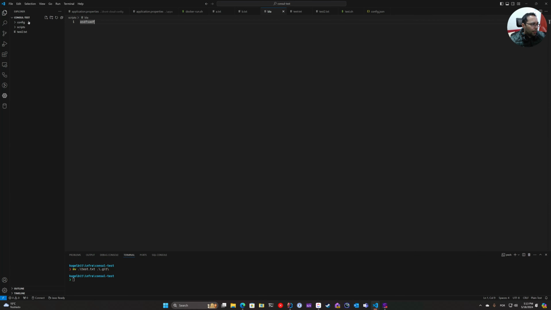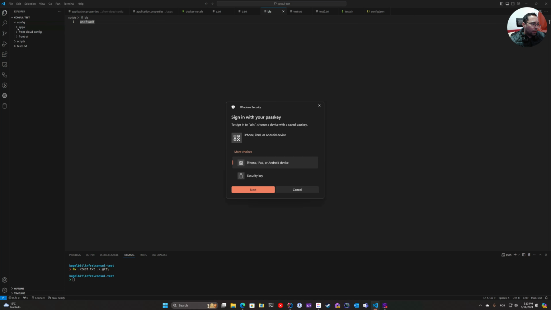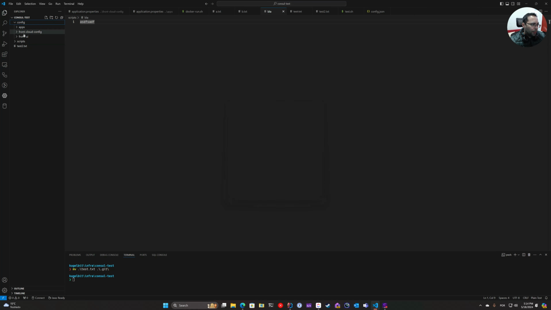Now I have a consul test folder which has this structure. It has a config folder, an apps config folder, which is very annoying. Then an apps folder and application properties, which is kind of just Spring Boot configuration. So you could have a cloud config, which is another application with a different port, and a front UI which has a config in JSON and has a key and a test key.